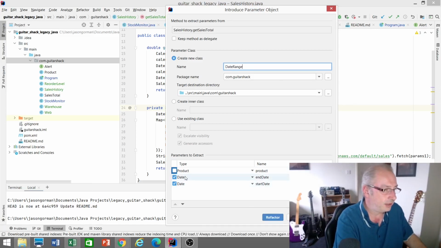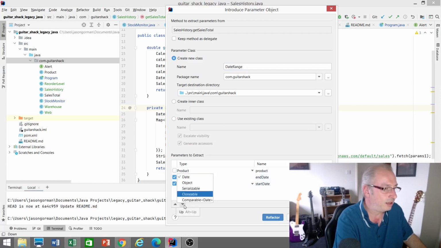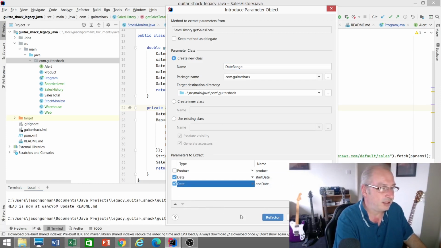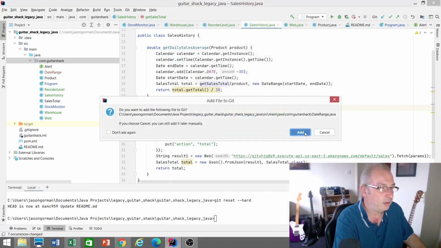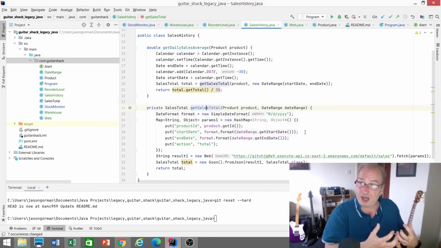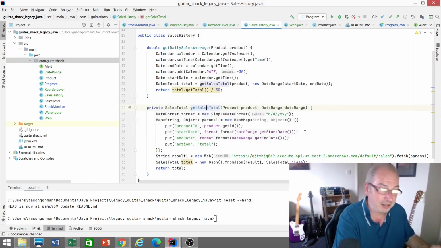And let's see if we can move these around a little bit. So really we want our start date to come before the end date. Okay. There we go. So now we've got this new type of object. I would normally be running tests at this point.